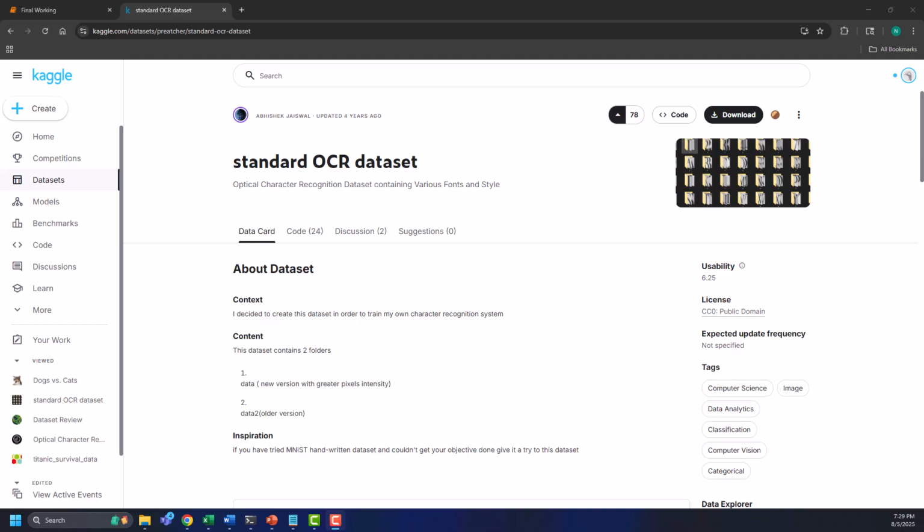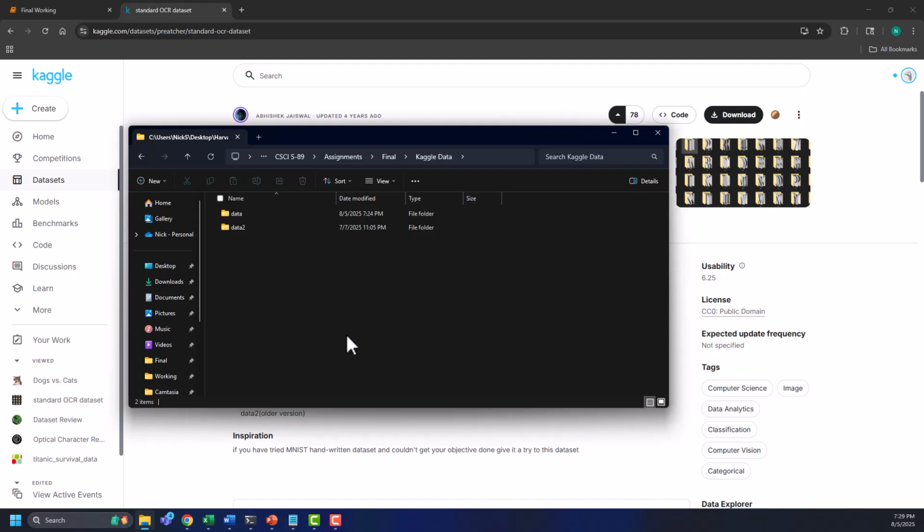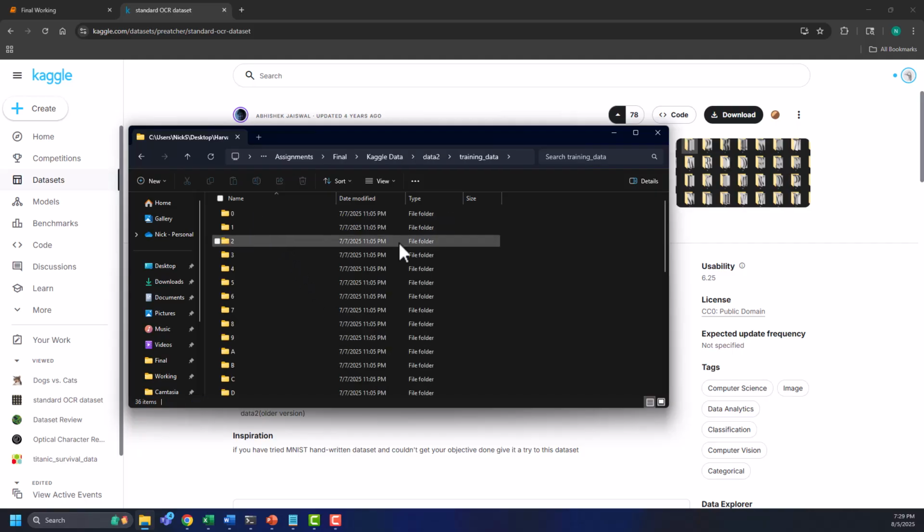For this project, we're going to use the Kaggle dataset standard OCR data. You can see it here. It's composed of two folders, data and data 2. We're going to use data 2, which has training and test data sets in it. Let's look at the training set.